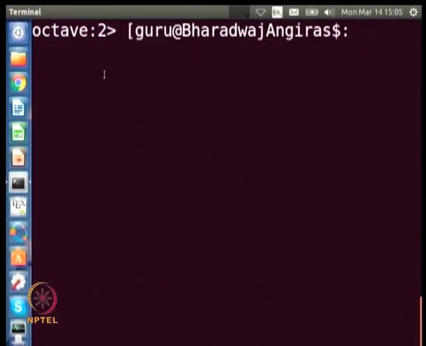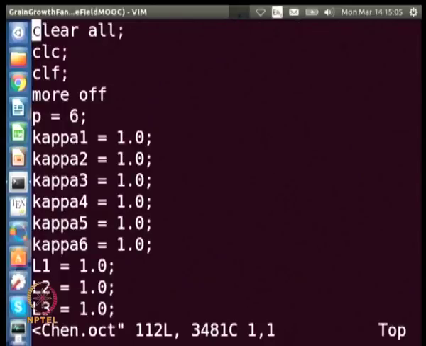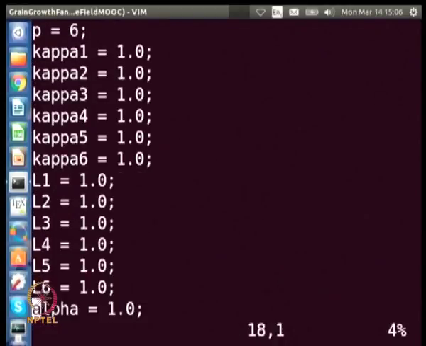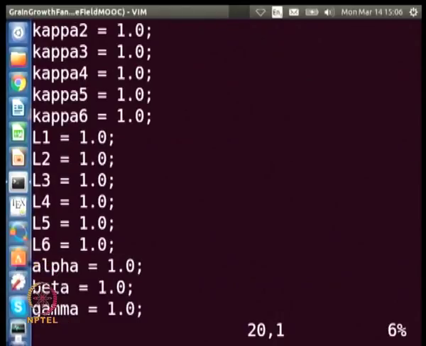So, as usual, we go to the code. So, let me show you the code. It is called grain growth Fan-Chen.oct after Fan and Chen, who wrote this model. So, as usual, we first clear all the variables, the figures, everything, and more off because I want to plot the microstructure as it is evolving. And p is 6 because I have assumed that there are going to be 6 different orientations, and so kappa 1 to 6 I am assuming they are all 1, and l 1 to 6 I am going to assume all of them to be 1, alpha is 1, beta is 1, gamma is 1. See, gamma should be greater than half beta, beta is 1, so half beta is 0.5, so gamma should be greater than that. I have taken gamma to be 1, so this will have the required number of minima.